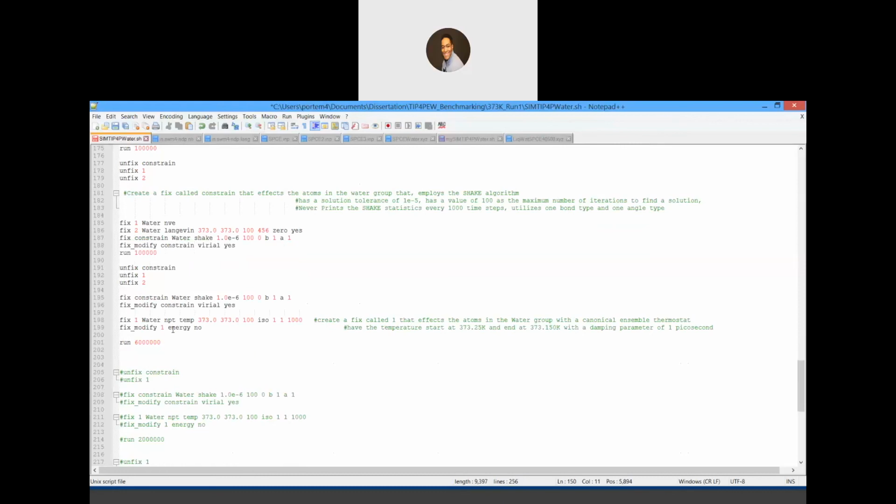Then I unfix it again, and the last thing I'm going to do is utilize an NPT ensemble, which is constant number of atoms, pressure, and temperature. I'm going to have the temperature be at the boiling point again, and I'm going to have the pressure be at 1 atmosphere. ISO means that the simulation domain is going to expand and contract all at the same time, at the same rate in every dimension. I'm going to run that for a total of, I believe, 6 million time steps, which is 6 nanoseconds.